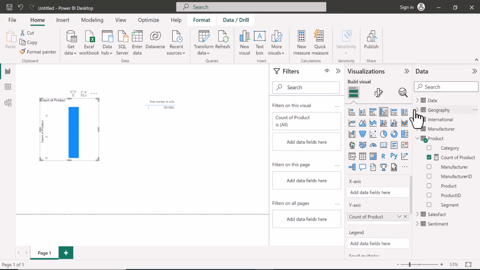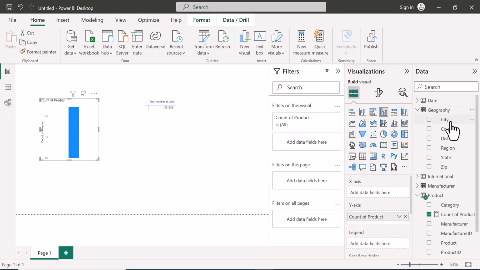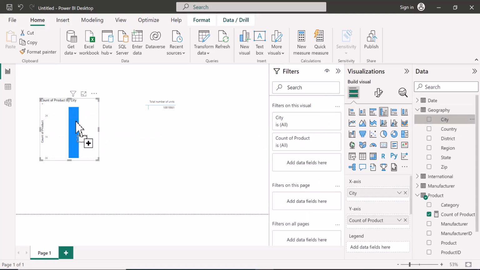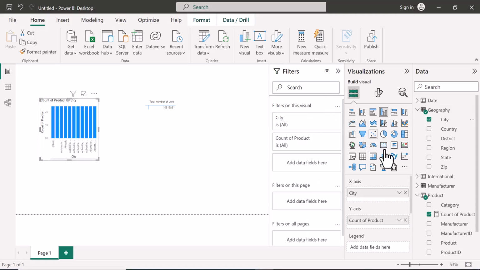I can add anything here. Let me add city. Okay, you can see. Let me change it to matrix.